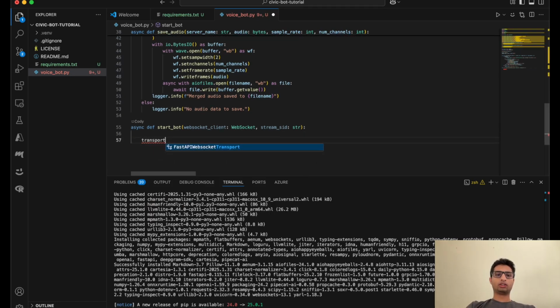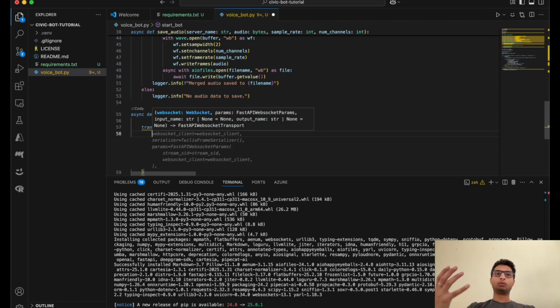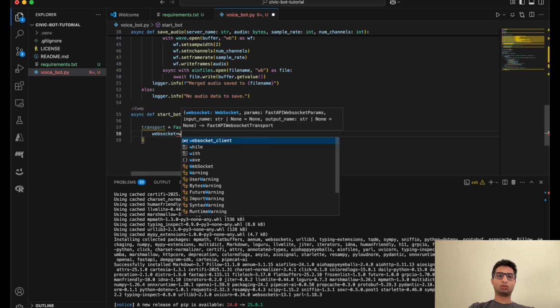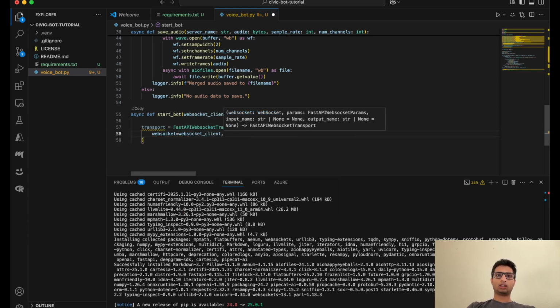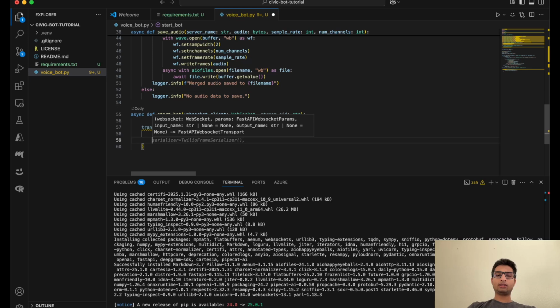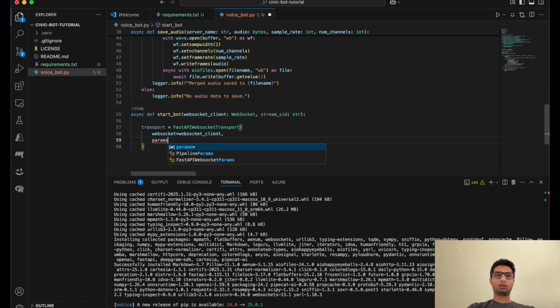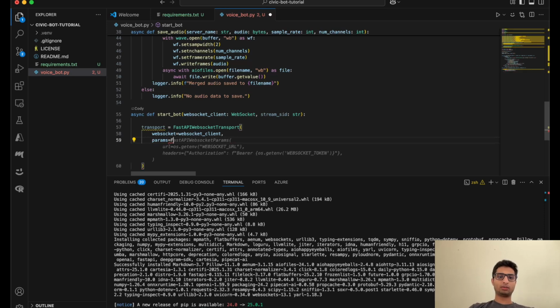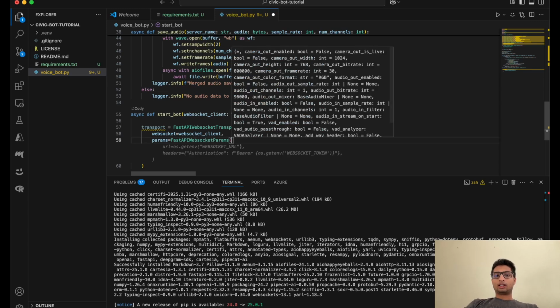First we're going to create our transport with the FastAPI WebSocket transport. That transport is going to be very much like our Daily transport was earlier. We're going to have the WebSocket equal to the WebSocket client. That's the one main thing that's different, so we're using that specific WebSocket for making these calls. And then we have our params just like we did previously, but we have the FastAPI WebSocket parameters instead of the Daily parameters.